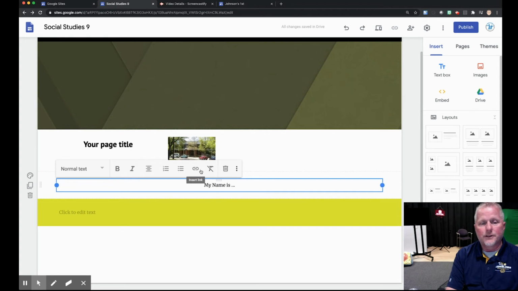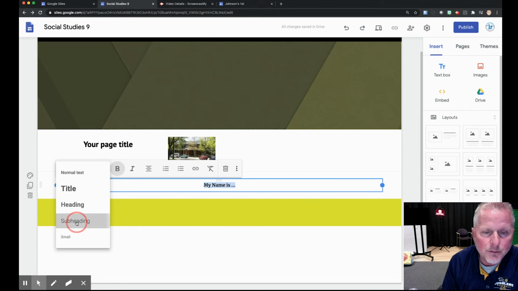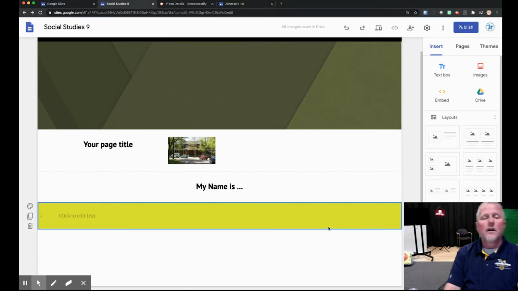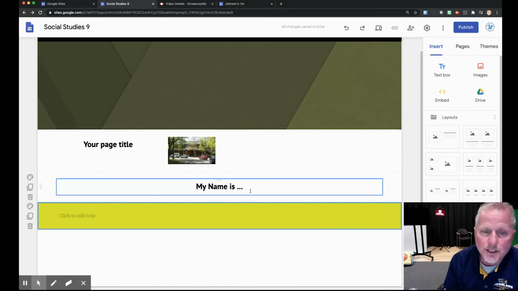If I want to add bullets, all that stuff, I can even add a link to it, but we'll get into that as well. I can bold it so it comes out a little bit more noticeable, or I can just change it to a subheader and it makes it bigger. I can change it to a header, so people can see it better. So those are some of the things you can do with text.